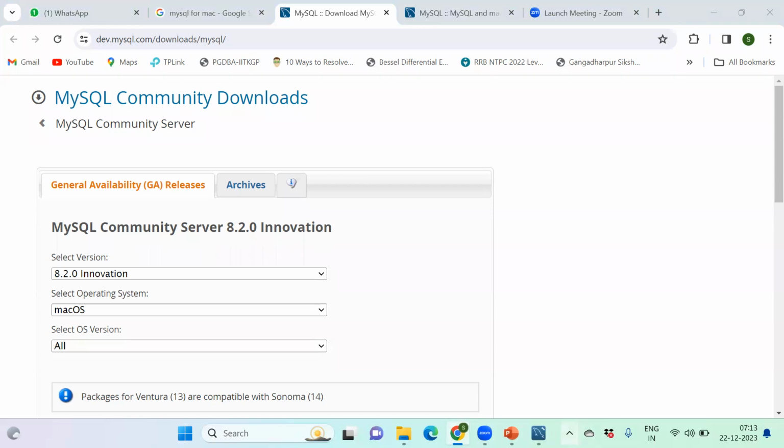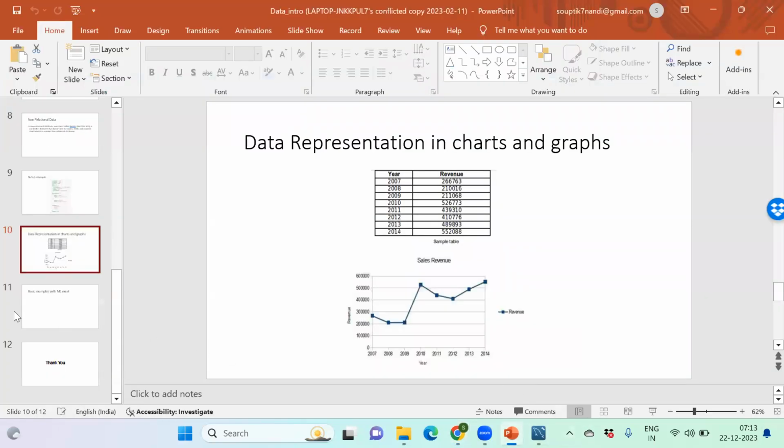I'm almost done with today's session. It's totally an introductory session. After the installation of the database, when we do the hands-on, it will take some time on a daily basis. So everyone, please try to install it.